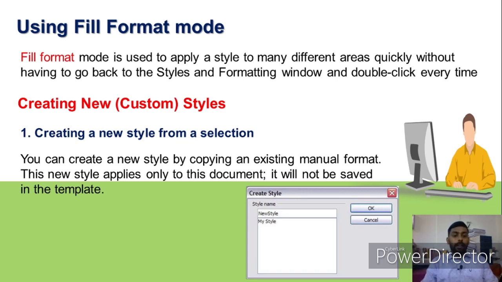Then create new custom styles. You can create a new custom style as well. Customizing means a user can add his or her own kind of stuff. So, creating a new style from a selection: you can create a new style by copying an existing manual format. This new style applies only to the current document. It will not be saved in the template. Do you know what a template actually is?